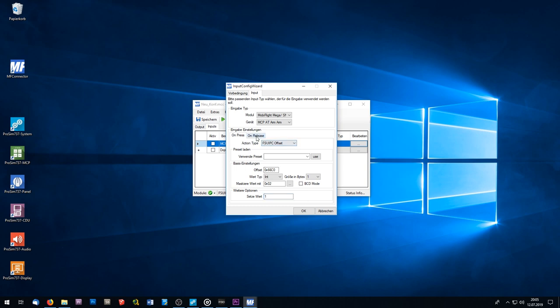The same we have to do on the on release tab. We choose the FSUIPC offset. Again, enter the offset byte and choose the same bit, but this time we send the value 0.